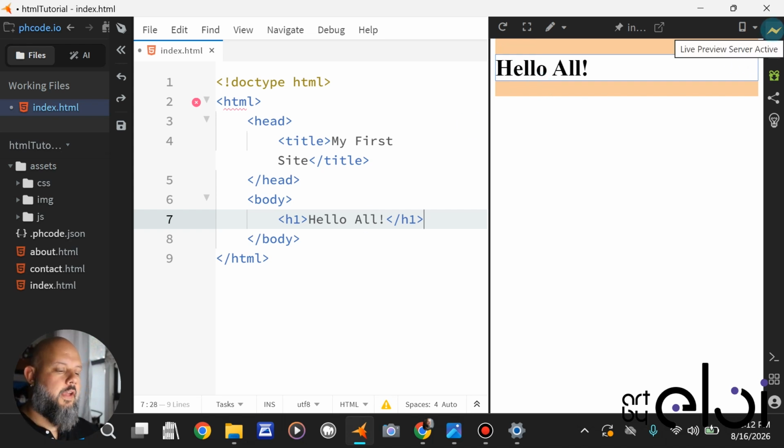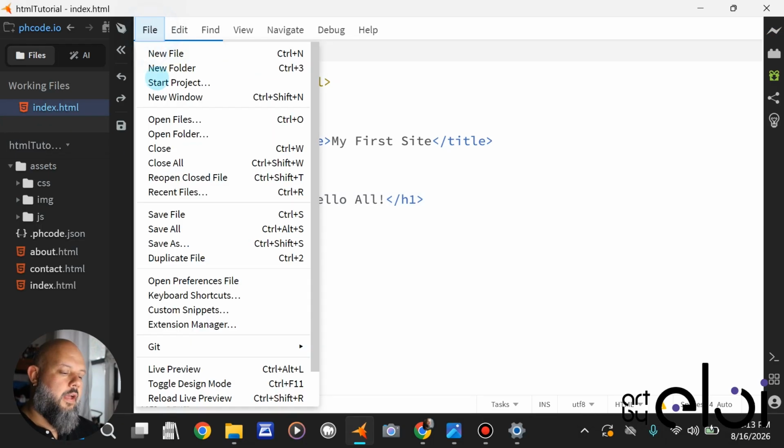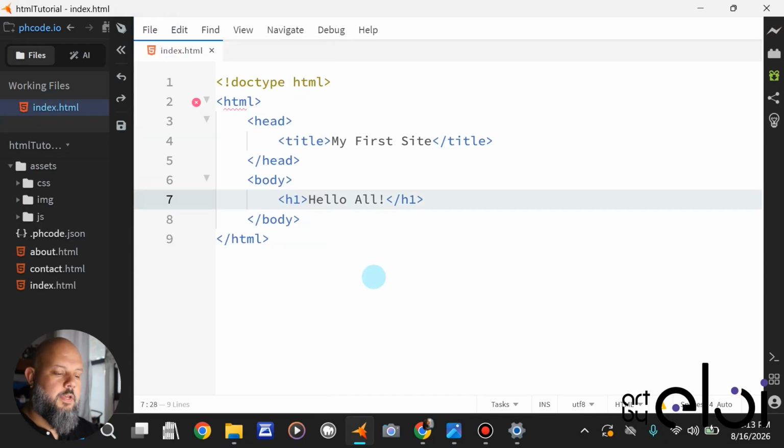If you are working in another code editor, you may not have this feature for live preview. In that case, as soon as you are ready to test your code, you want to see what this looks like on the browser, then you want to make sure that your file is saved. So in this case, there's no bullet here. I could go to File and Save just to make sure that everything is great.